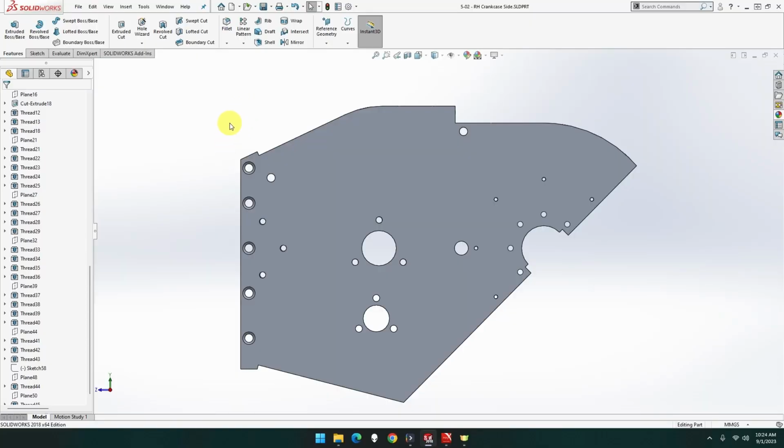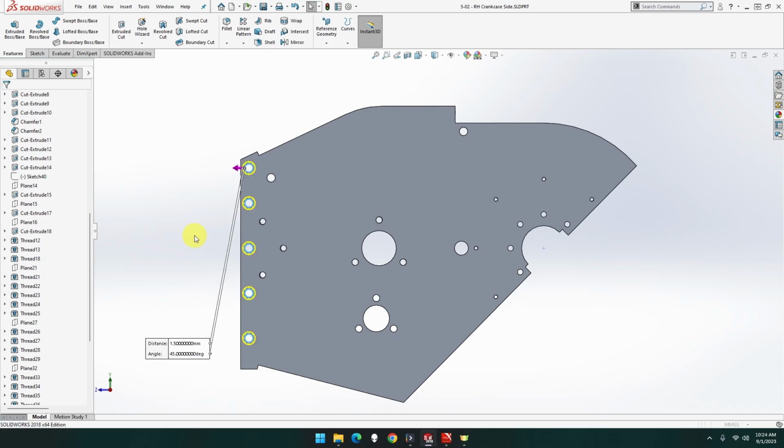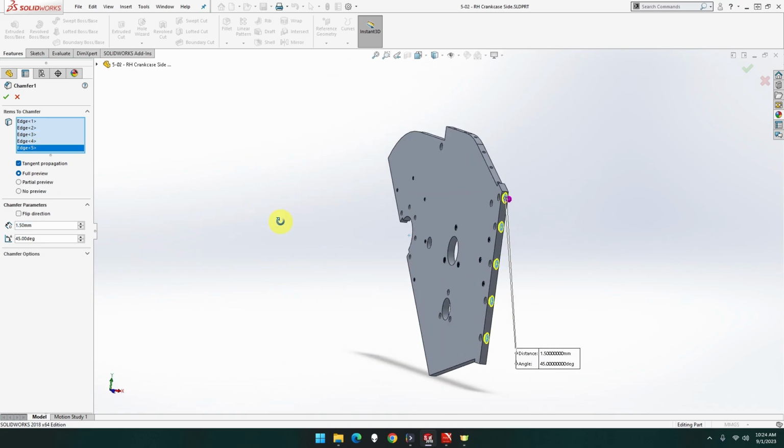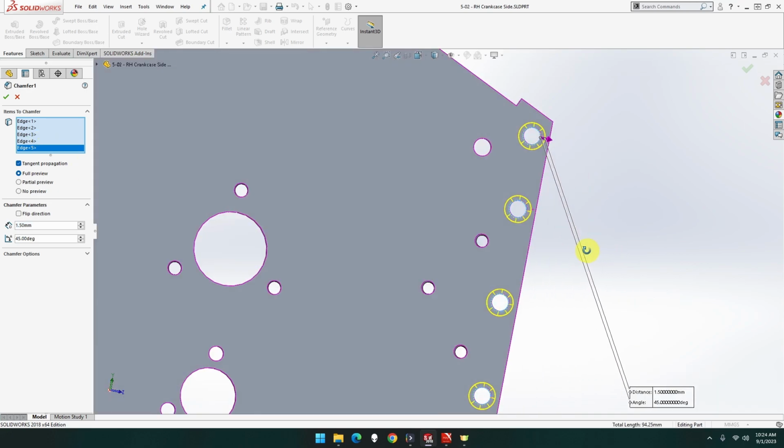Alright, so we've got part 501 open, the left hand crankcase side, so we've resaved it as 502, the right hand crankcase side. So we've got to find these pivots there, where are they? Chamfer. That one there, so we need to edit this one. We need to clear all those because we need to put it on this side. It's got to swap sides.